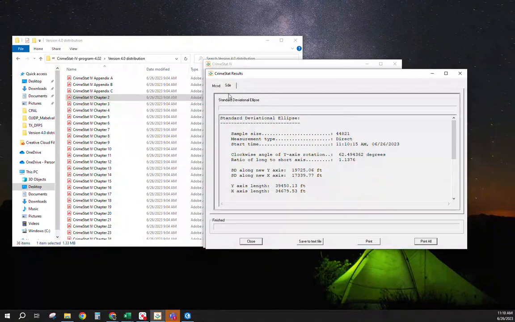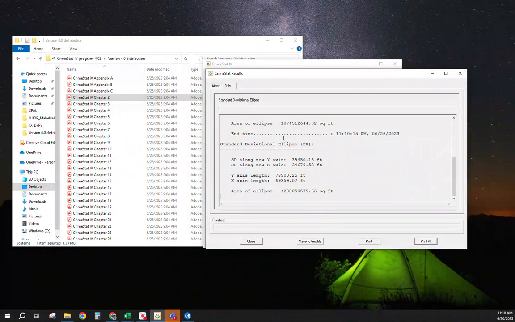If we come over, we see our standard deviational ellipse, and we can see here what those look like in terms of our points itself. Two times standard deviation is truly that two times. You're moving from 68 percent upwards from that.